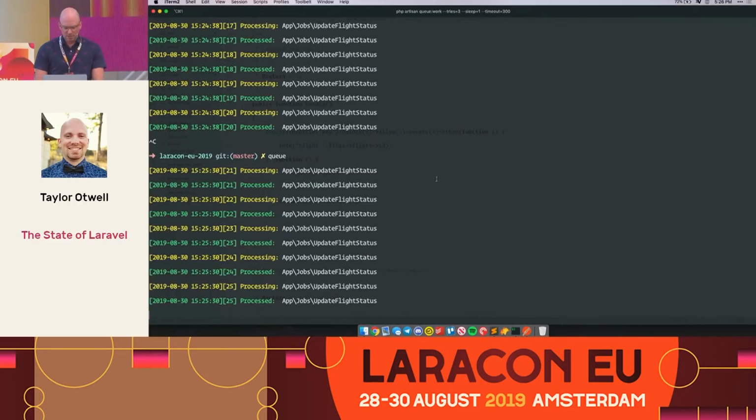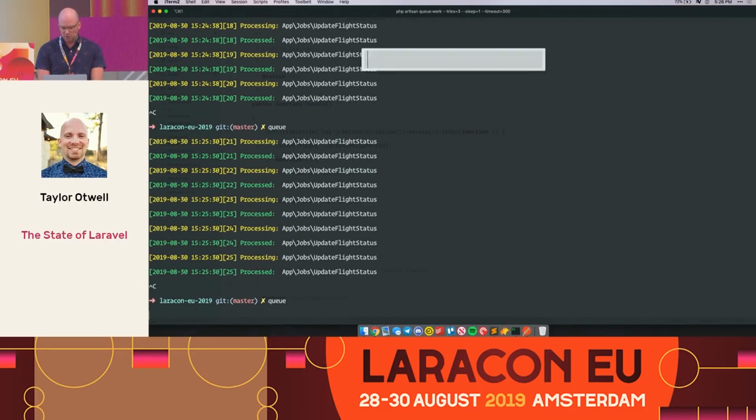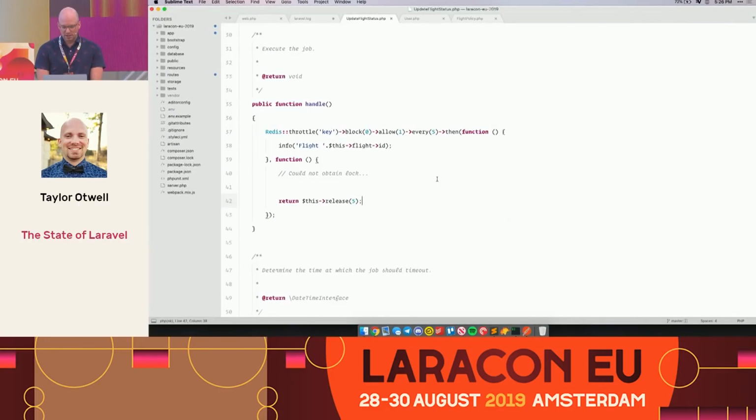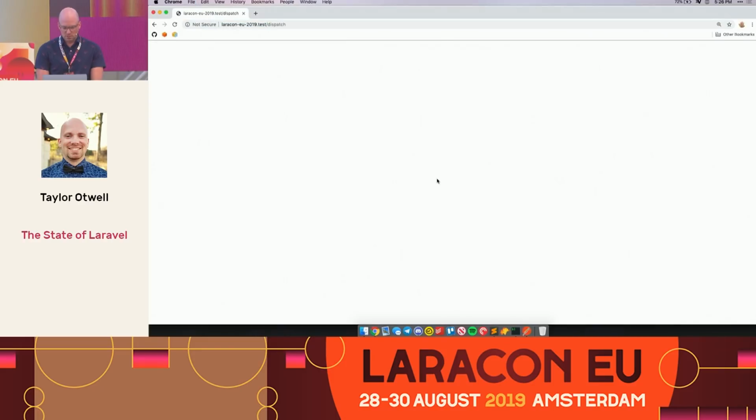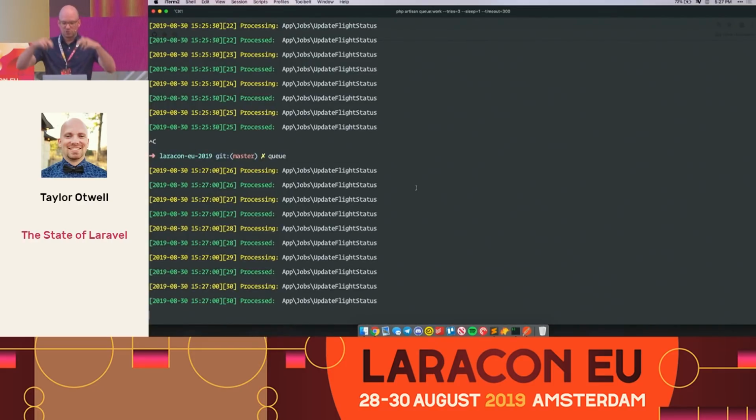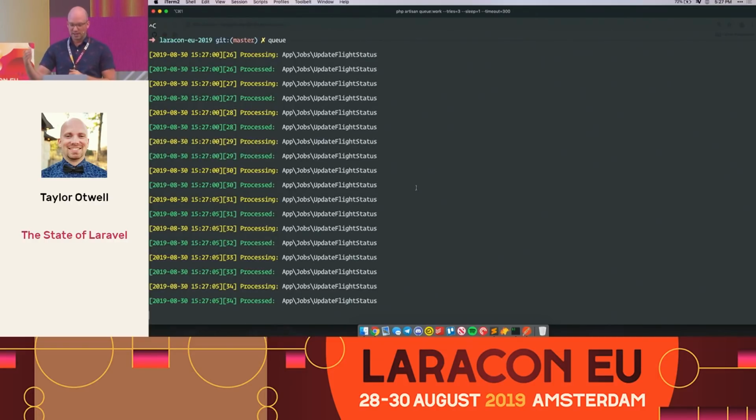So now let me restart my queue worker since we changed that code. And if we come back in here to this dispatch route, we can see all the jobs tried to get the lock immediately, and only one of them got it. And then we'll see them try again. There they all tried again, but only 1 per second is able to run.